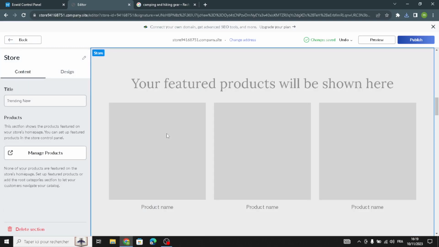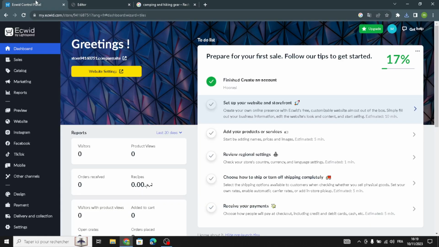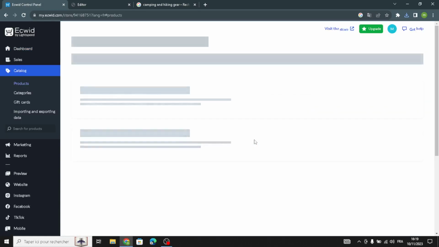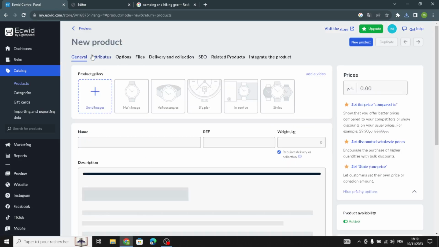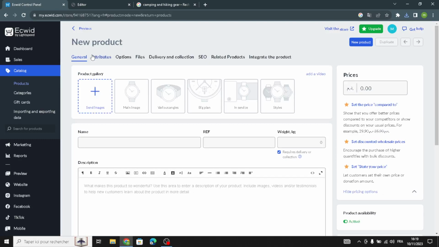Here you have to create your product. To create your product, you have to go back to the dashboard and click here, add your products or services. Now as you see, you have to go to new product, and here you have to add your product gallery, the name of your product, the area, the weight in kilograms, and you have to customize here. You can customize the price options, and also you can enter the description of your product.